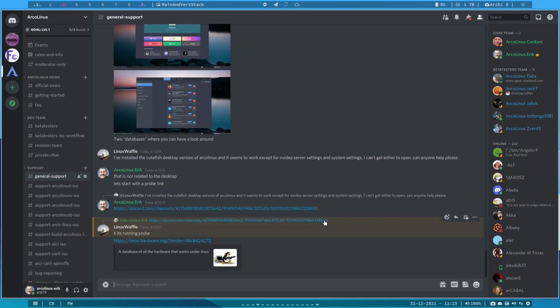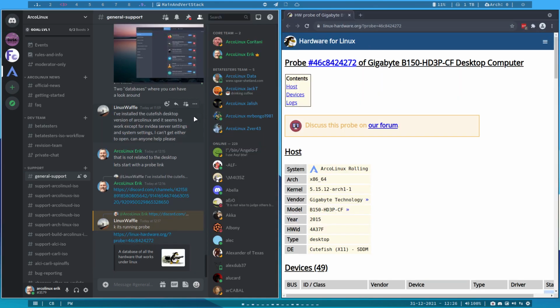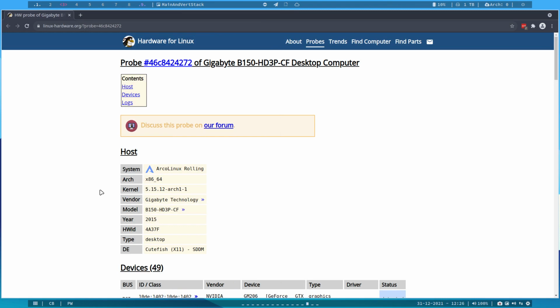Hi guys, analyzing your system and your data is important, and sometimes we ask you to give us a probe link. So here is Linux Waffle that asks for help with Nvidia. There it is again, right? Nvidia. So yes, first of all, no, you don't really need to install Nvidia drivers. It's not needed. You can use the drivers that Linux provides.